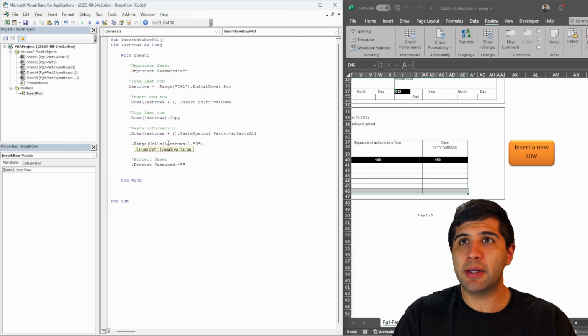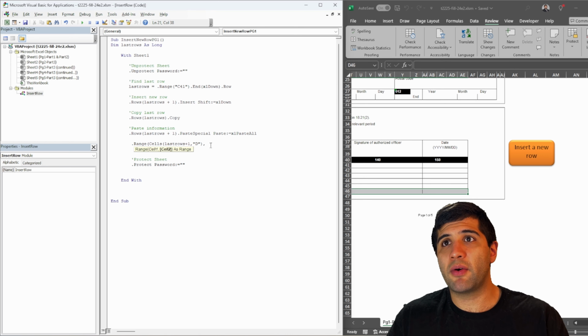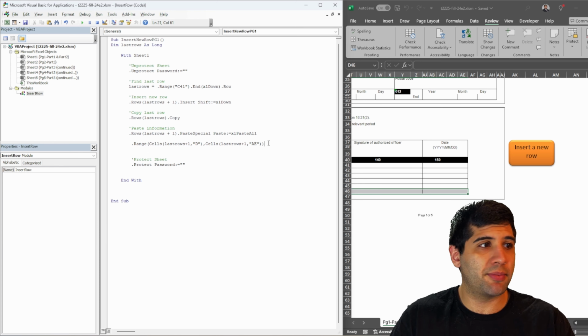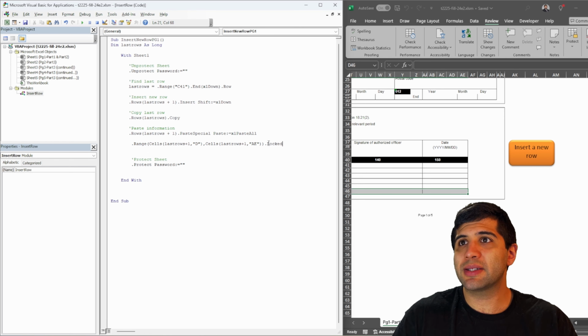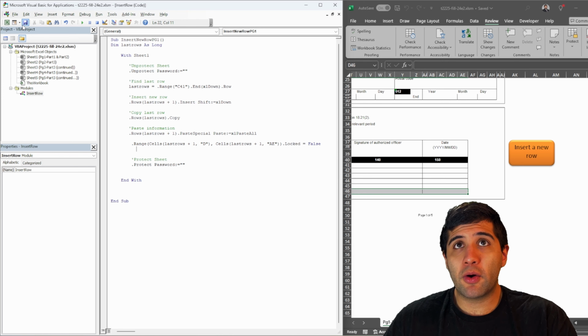And then comma to add my next cell. I can copy the same information that I have over here. So it will be my last row again, plus 1, but the column will be AE. I can close this bracket here, and I can choose the property to unlock. In this case, it will be Locked, but I needed to set this to False. Once I complete my code, I can hit enter.